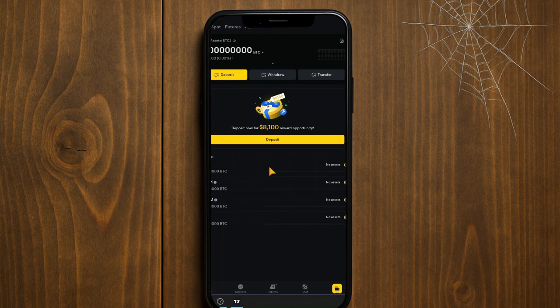For a quick overview, your total wallet value is displayed right at the bottom of the screen wallet. And if it's hidden, just tap on the eye icon to reveal it.